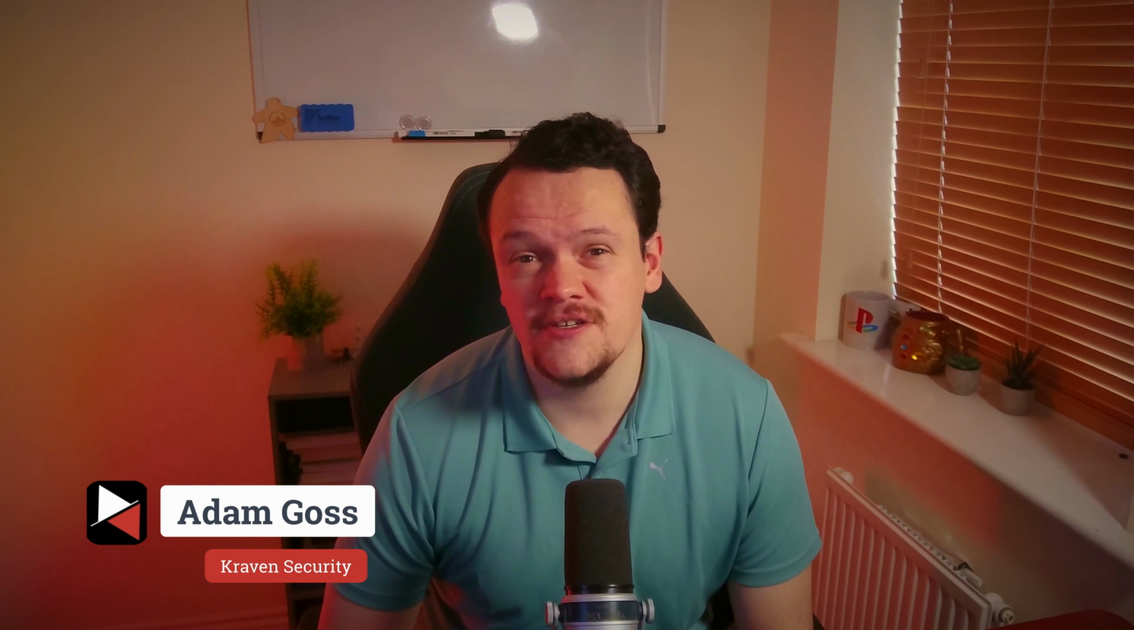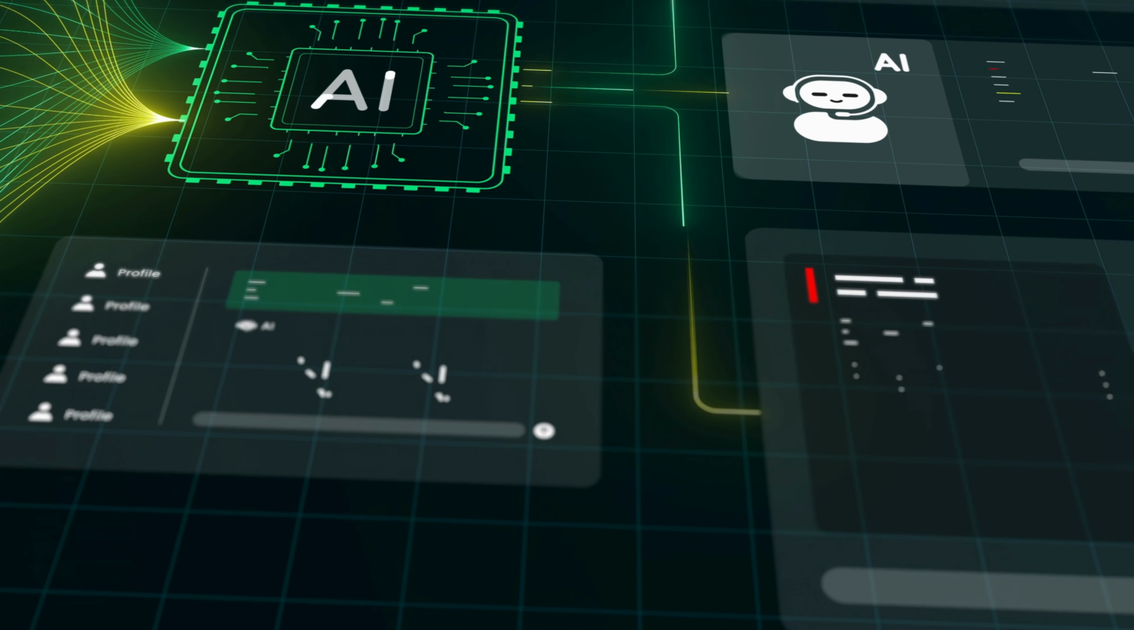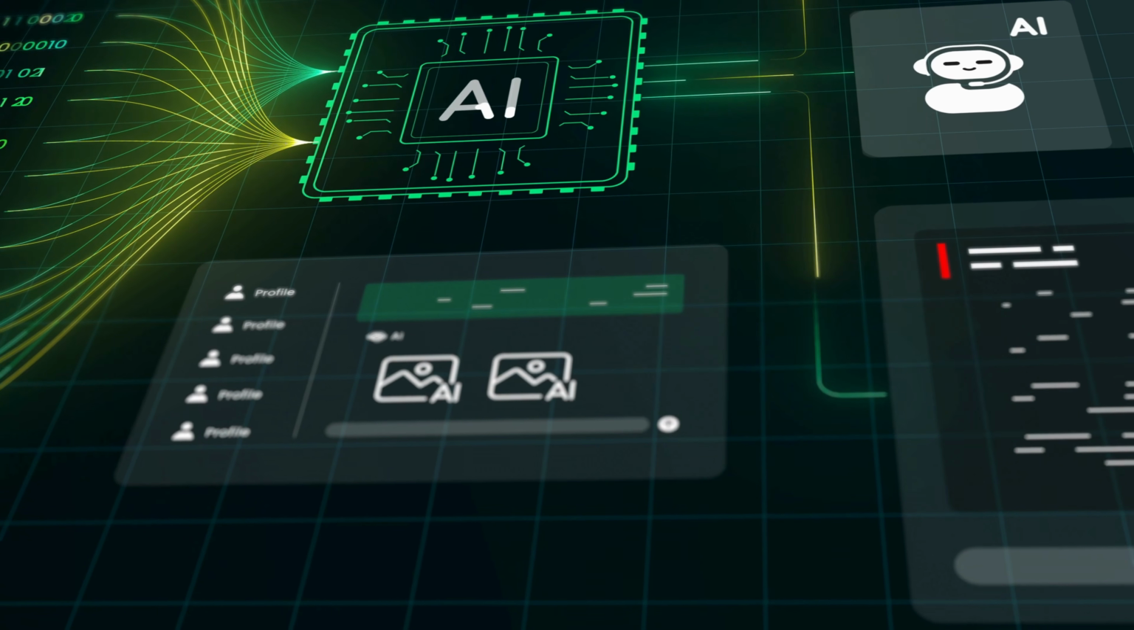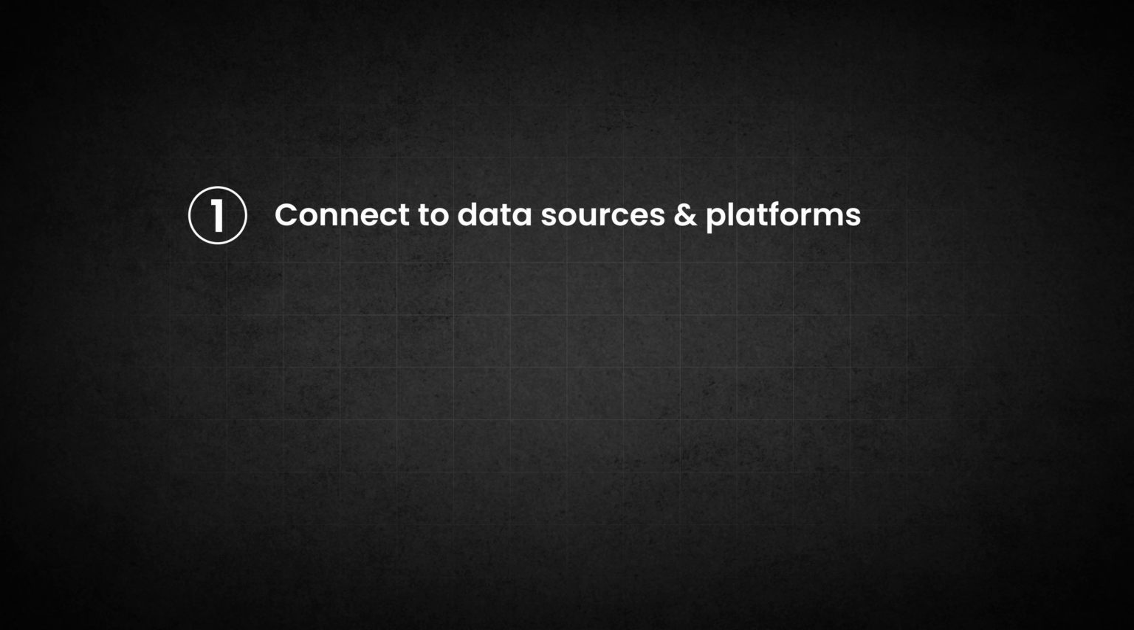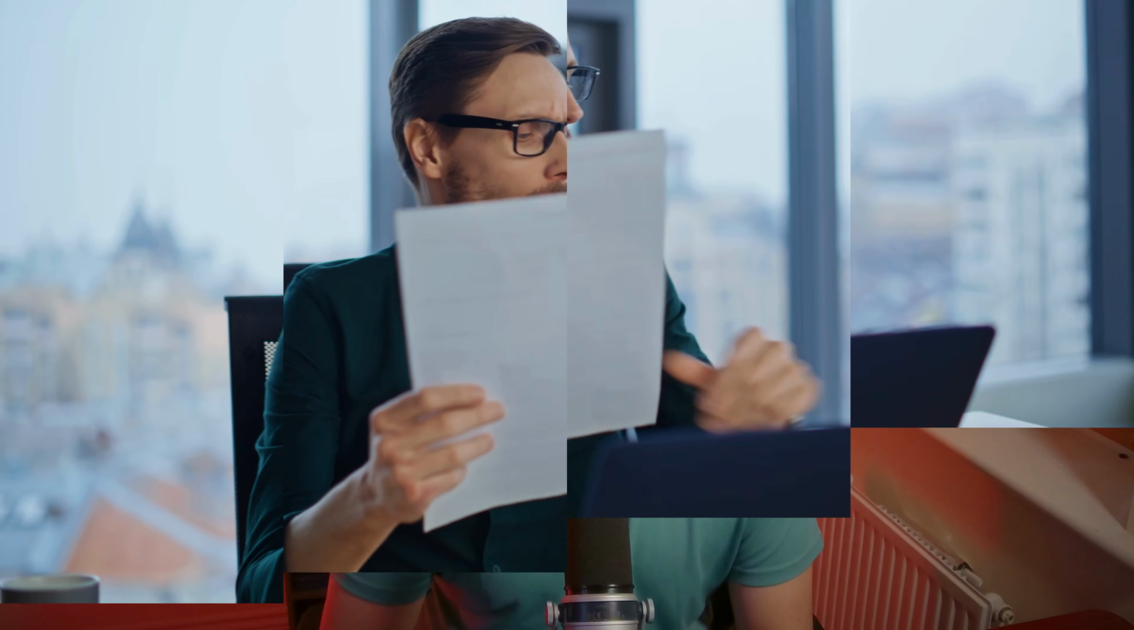That is the context gap, and it's the number one reason CTI analysts burn out and investigations stall. What if you had an AI assistant who could do that in seconds? Not by guessing, not by hallucinating threat data, but by actually connecting to those platforms in real time, pulling live intelligence and putting it all together to create a coherent picture, while you focus on the analysis that actually requires a human brain. That is exactly what Model Context Protocol servers make possible.